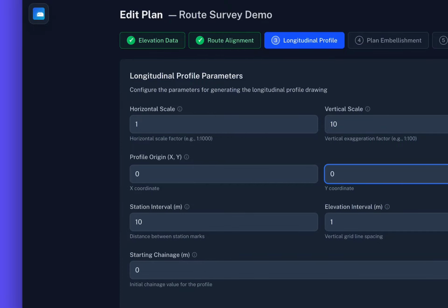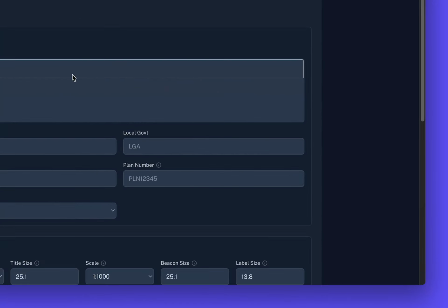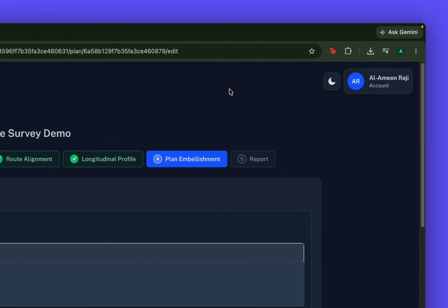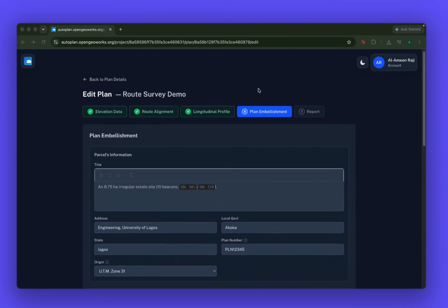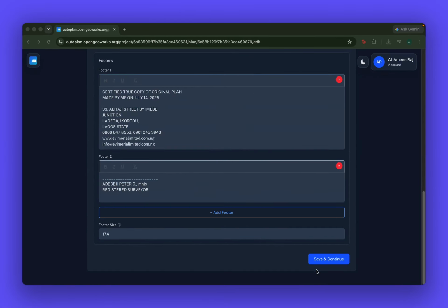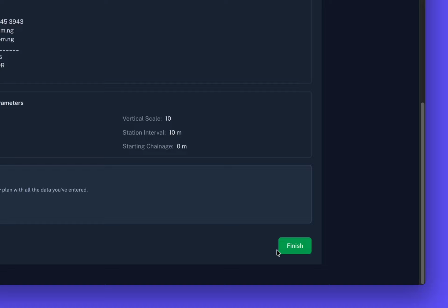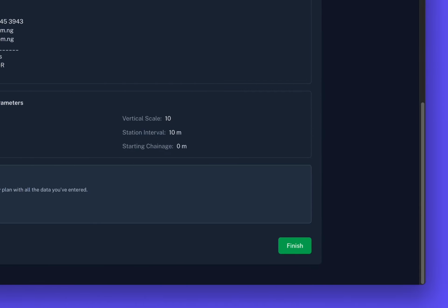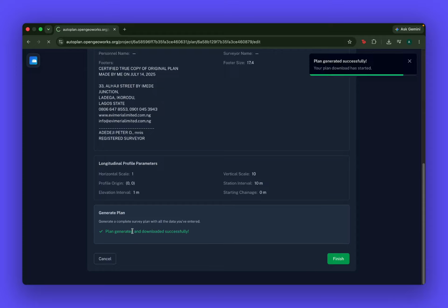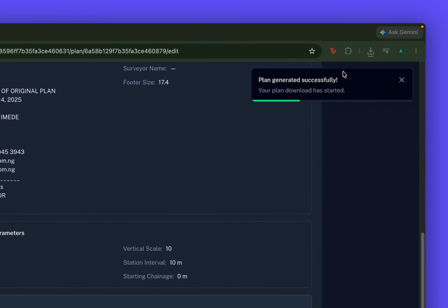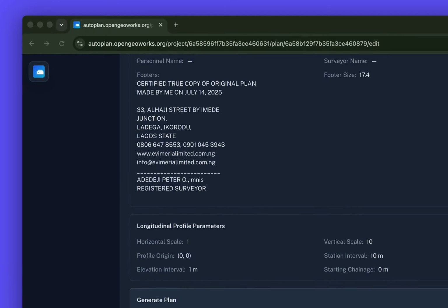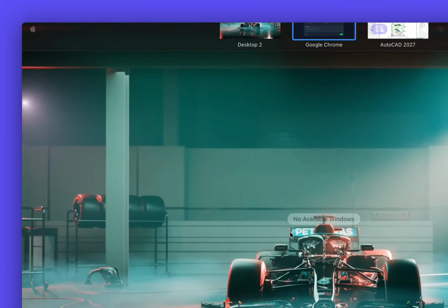So yeah, save and continue, and same as other plans, plan embellishments. So I'm just going to fill this quickly. So yeah, I've been able to fill the plan embellishments. Click on the save and continue button and click on generate plan. So it's going to generate the route plan for us to download, and downloaded it, zip file, the folder is opened. Let me move it to this particular frame.